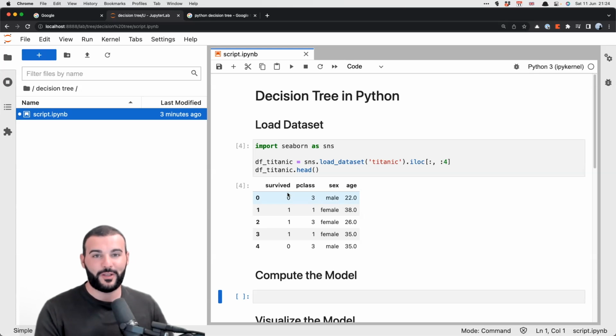Hello everyone, today we are gonna build a decision tree classifier in Python to predict whether a person survived the Titanic or not, based on the class, the gender, and the age.